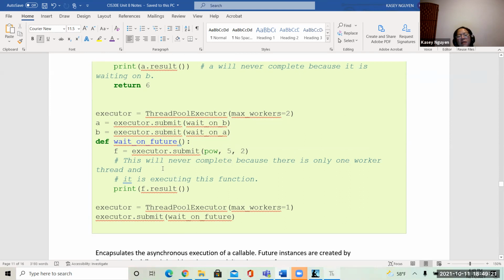And if you read the comment, they put that this will never complete because there's only one worker thread and it is executing this function to give you the result. So it will never be able to give you the result for the exponent there. Okay. Then in this, we would have the thread pool executor, and that's going to be one worker. And then we are going to use wait on future when we submit that.